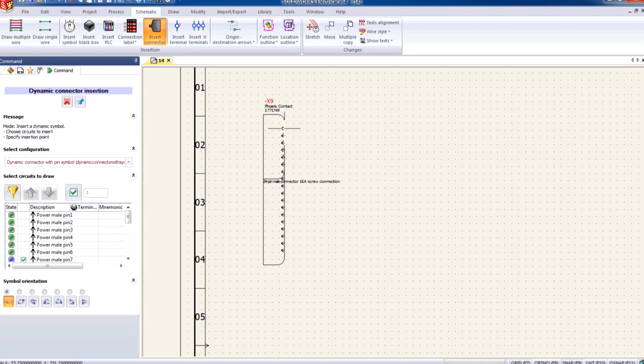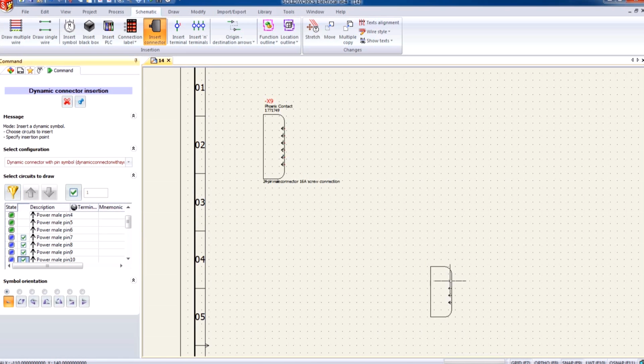Let's say for the next step I would like to use pin number 7 to 10. Now because this is a dynamic connector, SOLIDWORKS Electrical continues to create symbols with the remaining unused pins. So for the next connector with the next 4 pins, I'm going to go ahead and unselect again all the unused pins and select the ones that I need to use. So 7 to 10. And this gives me again a nice 4-pin connector.